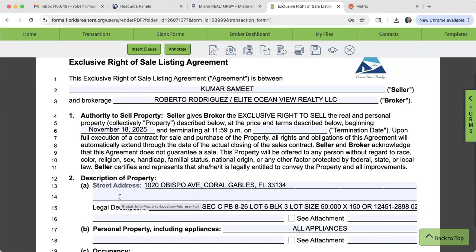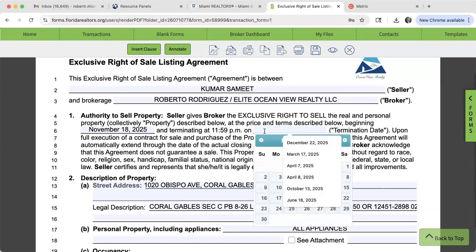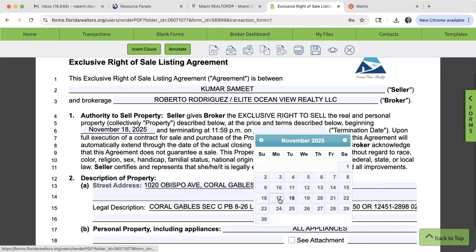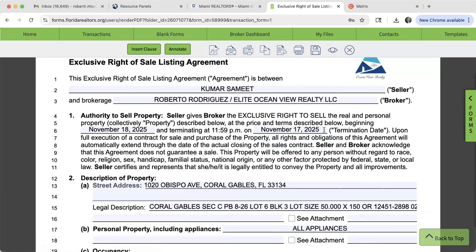listing agreement effective. Now, normally you guys want to take the listing agreement for a minimum of 6 months and preferably a whole year. So I'm gonna go ahead and do a whole year to November 17th of next year. So I'm just gonna go ahead and swap out the year here. And we have November 18th through November 17th of 2026.